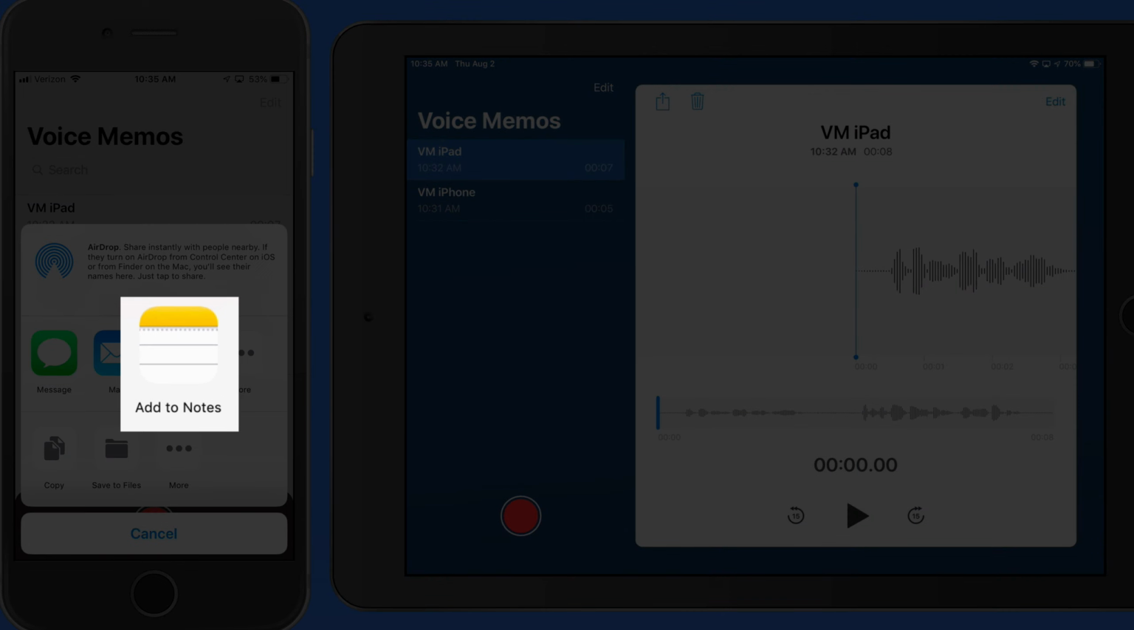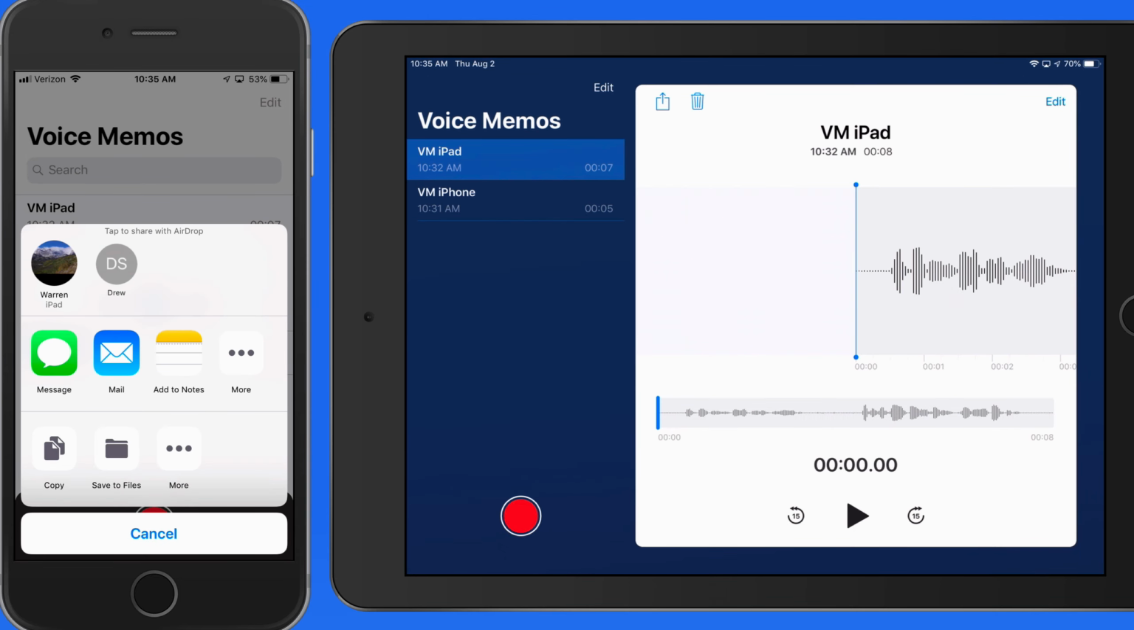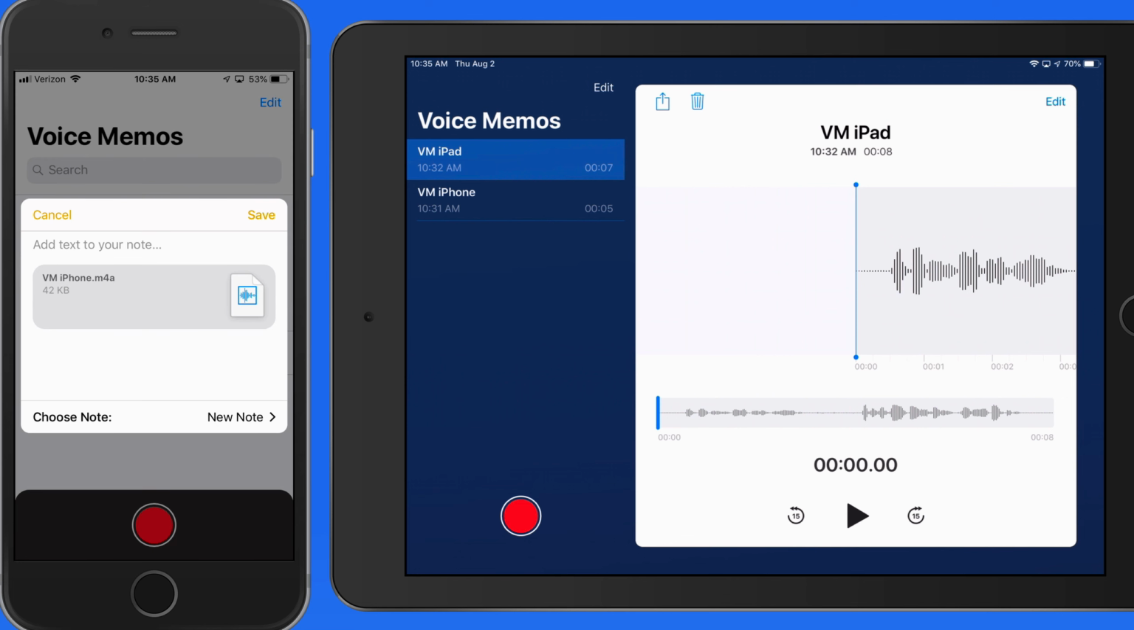Sharing voice memos into a single note in the Notes app that can then have text, images, and markups added can be a great way to take thorough notes.